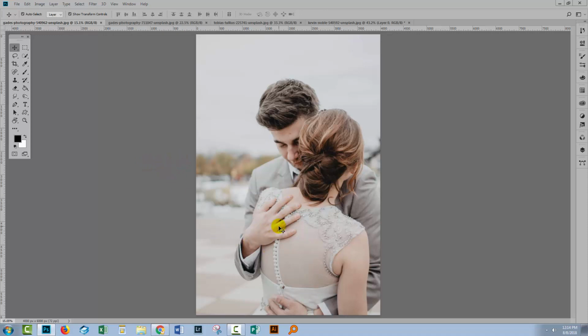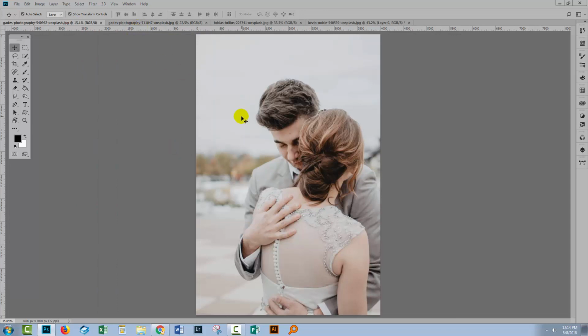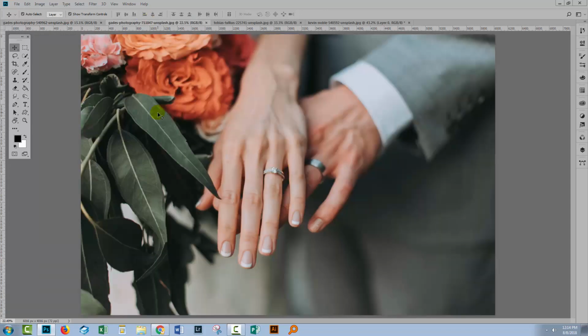So I have a couple of images here that I've downloaded from unsplash.com. They're from the same photographer. And I'm going to use these to create a double exposure effect. So what I want to do is to bring the bride and groom's hands over into the wedding image.